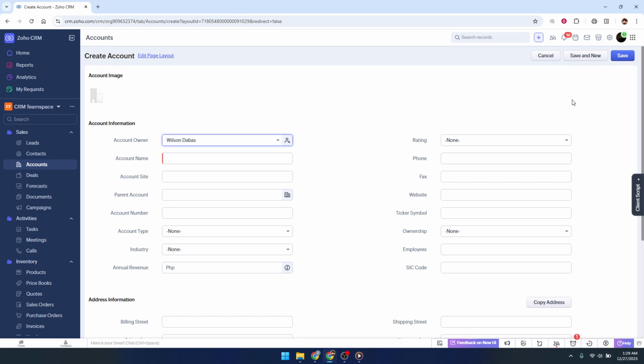Now you're on the account creation page. Here, you'll need to fill in the key fields that describe the company. The most important one is the account name. This field is mandatory, and it should be the official name of the company, so it's easy to find later. Below that, you'll typically see fields for phone number, website, industry, and address.